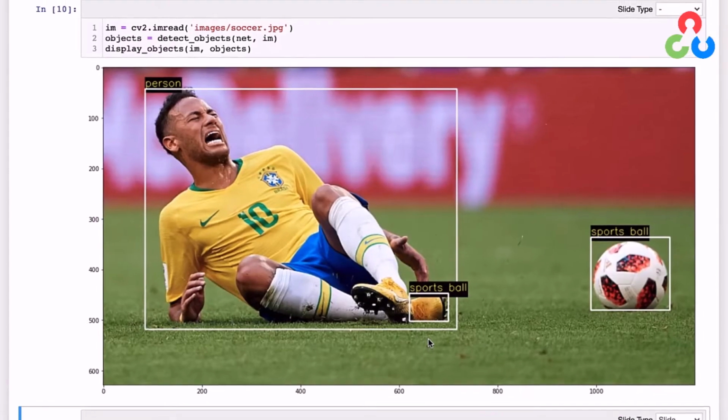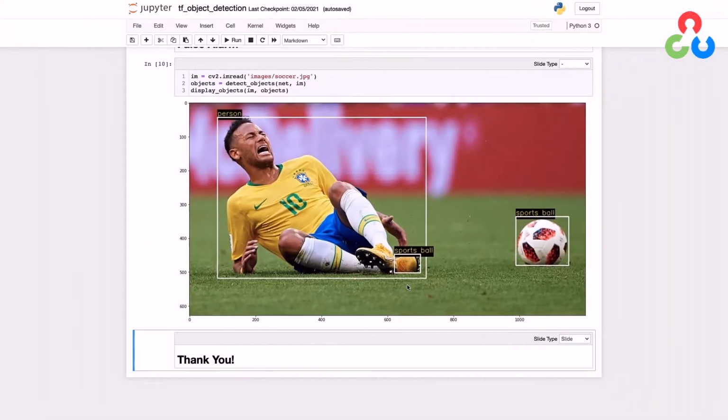So we hope that's a nice introduction for you to object detection. And that's all we wanted to cover in this video. And we'll see you next time.